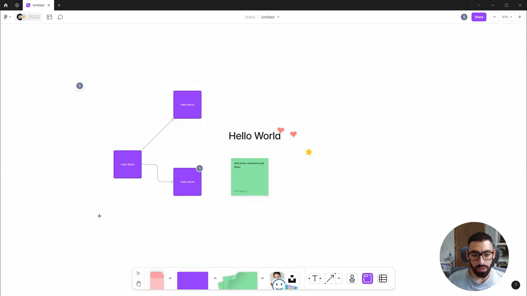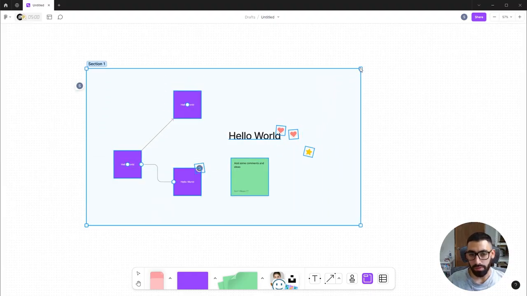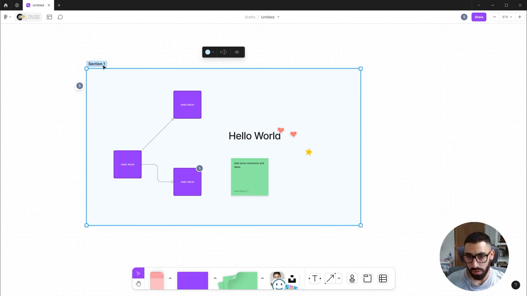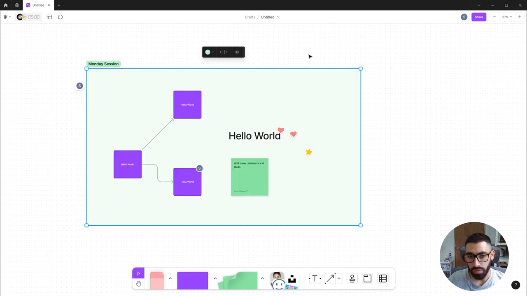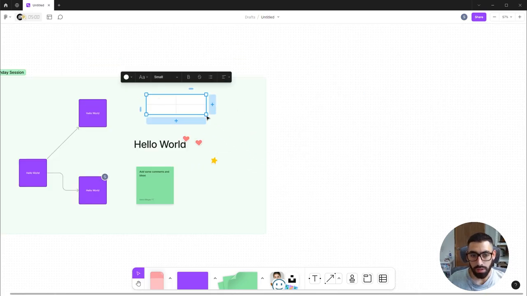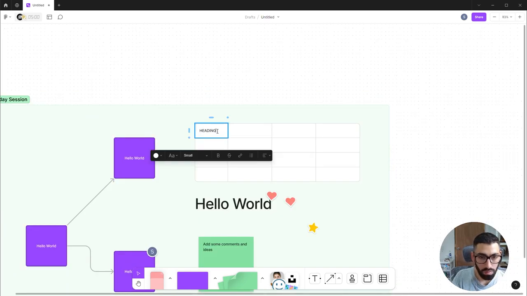Okay, next up we have the section. With this, you can basically group a whole bunch of elements if they are related in some ways. You can have them grouped by relevance or a section of a session that was made on Monday, and then you can have another section for the Tuesday session and so on. You can change its color, you can change its name, and you can make it visible or not visible. You can also insert tables, you can add rows, you can add columns.